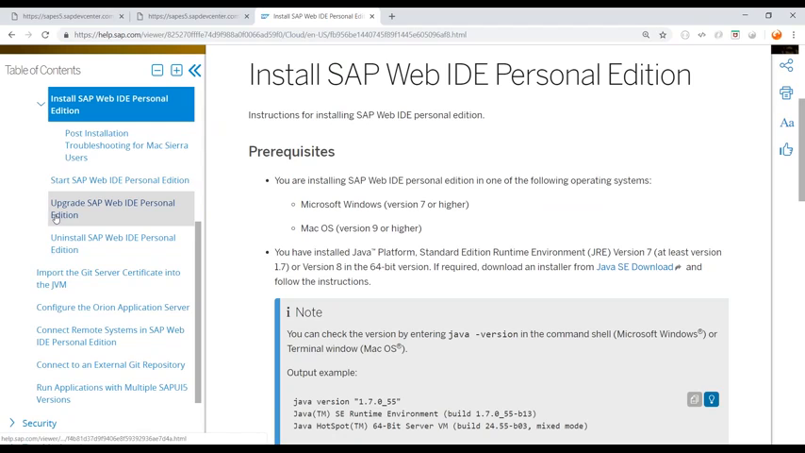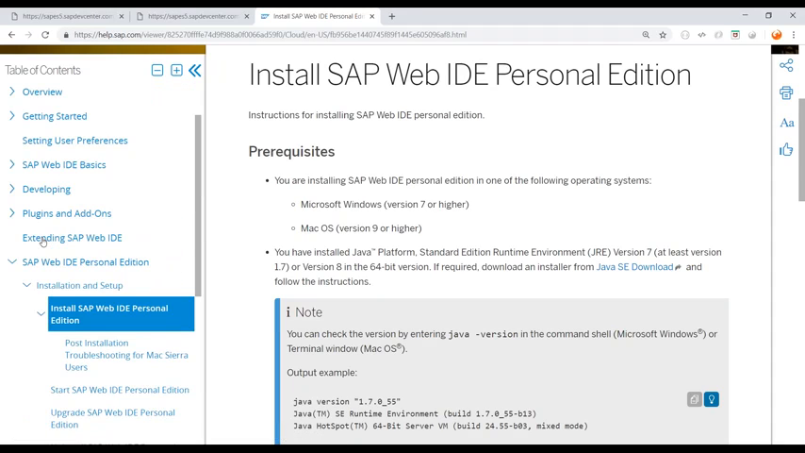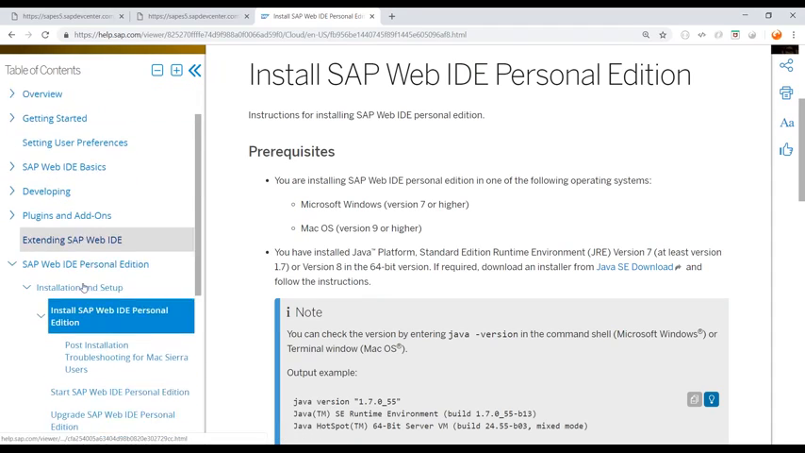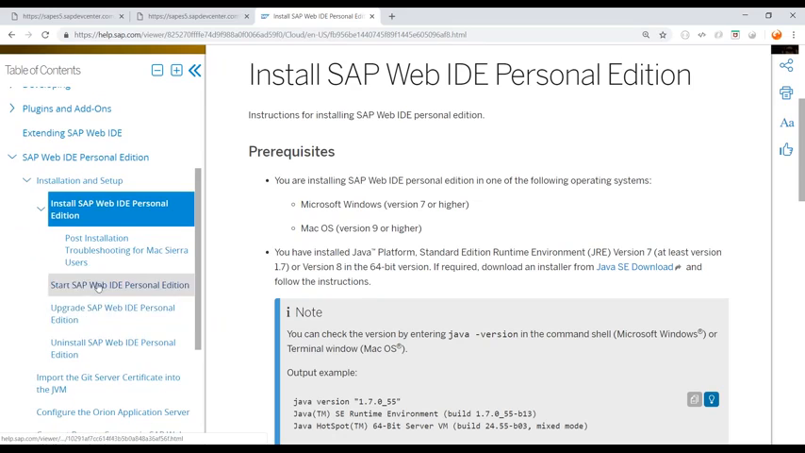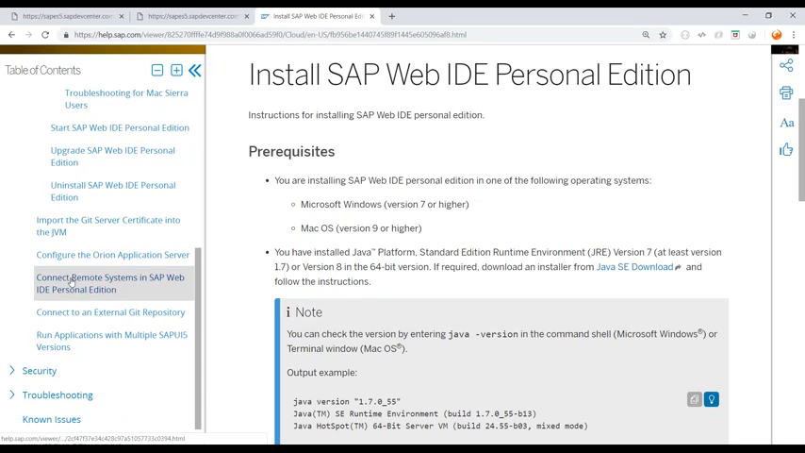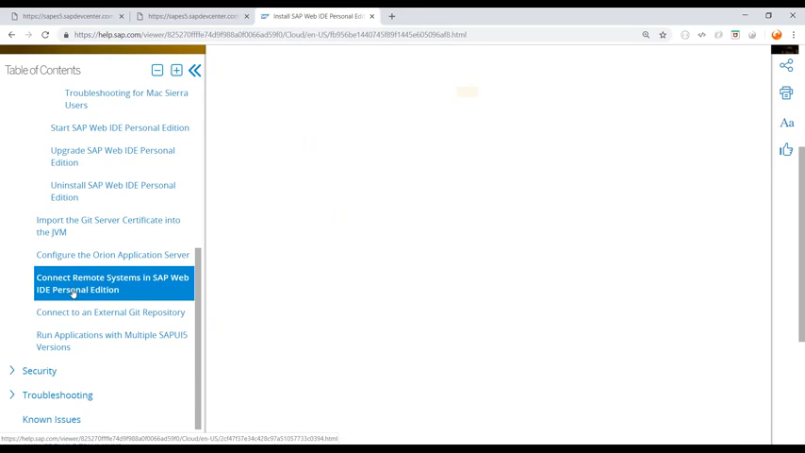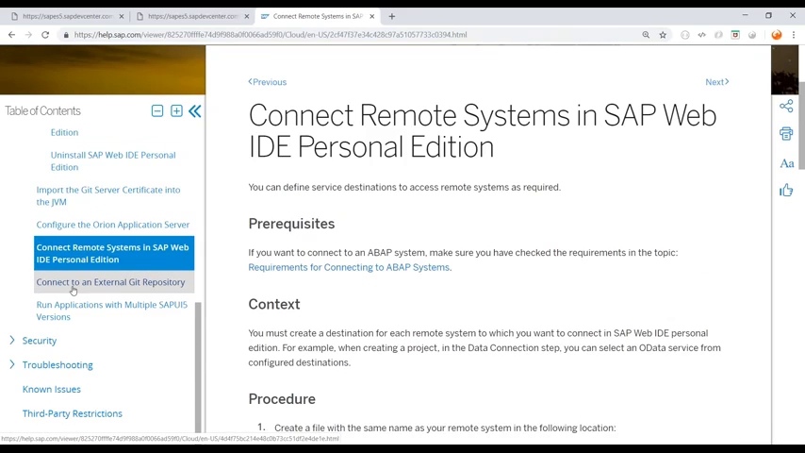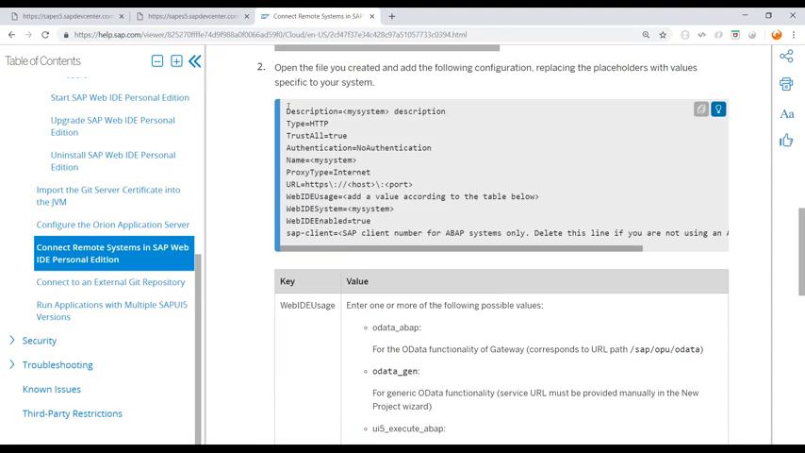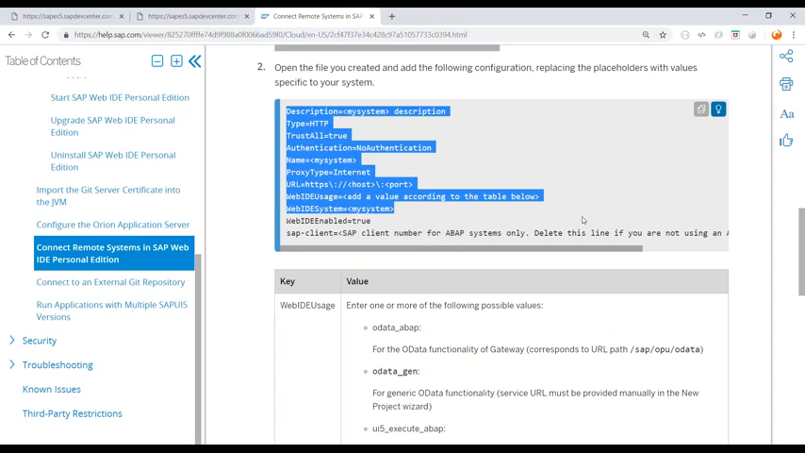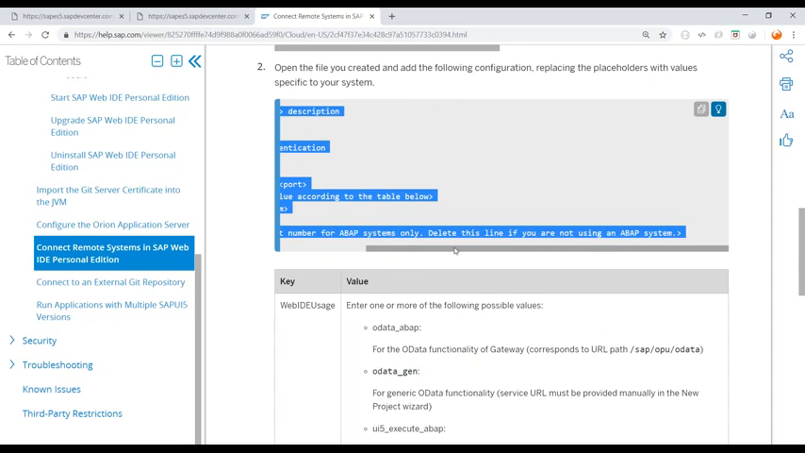Now let us see what we can do. So come down, you see installation, setup, start, uninstall, import, connect remote system in SAP Web IDE personal edition. This is the one we are looking for. Connect remote system. Just click on that. Come down, you will see a sample destination file here. We need this, okay? Copy paste it, pick it up, copy this.